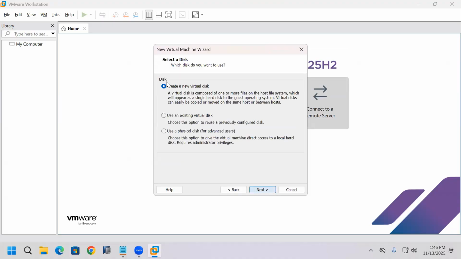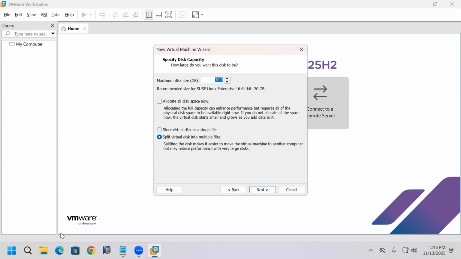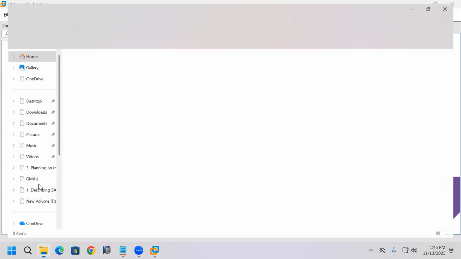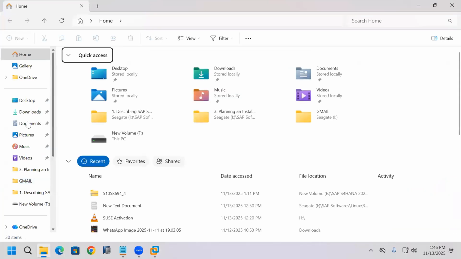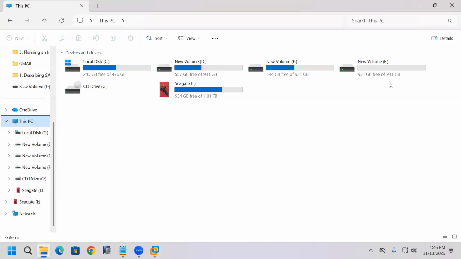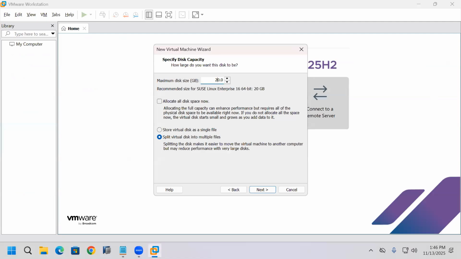Click next. Maximum hard disk size: how much hard disk size? Here 930 GB free space is there. Okay, I'm providing 900 GB here. And select store virtual disk as a single file and click next.